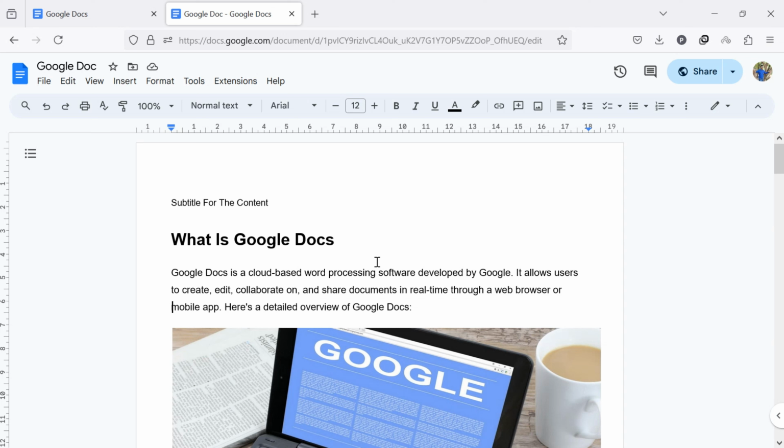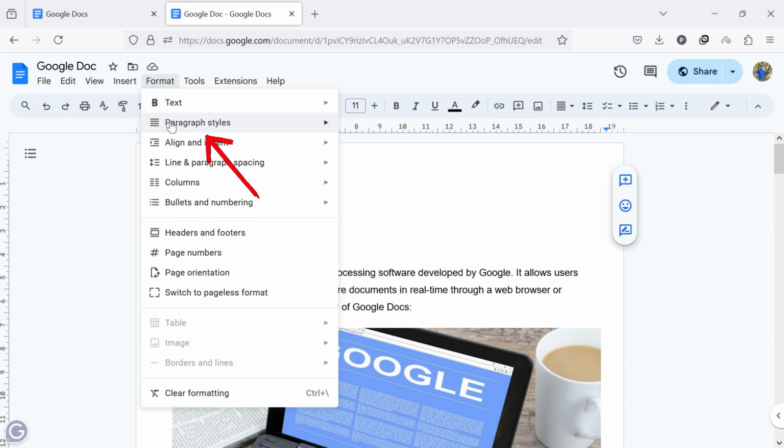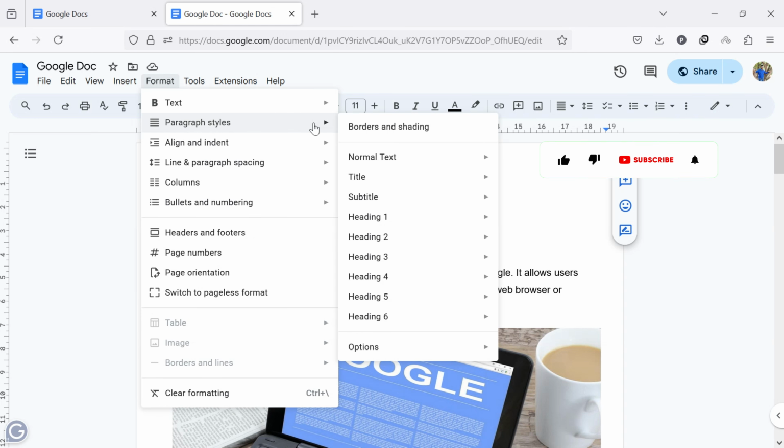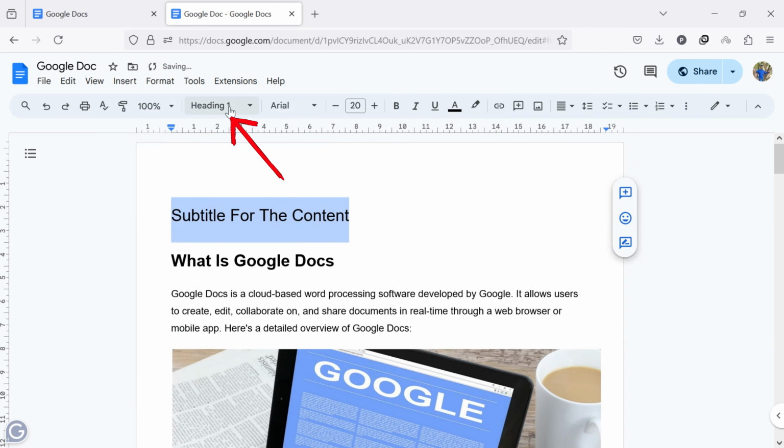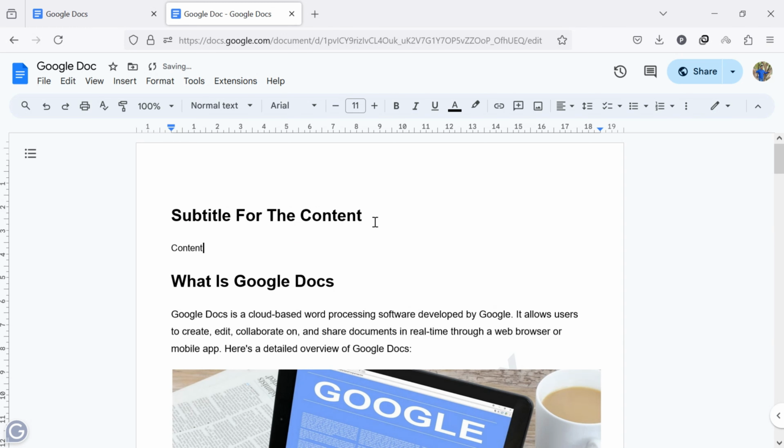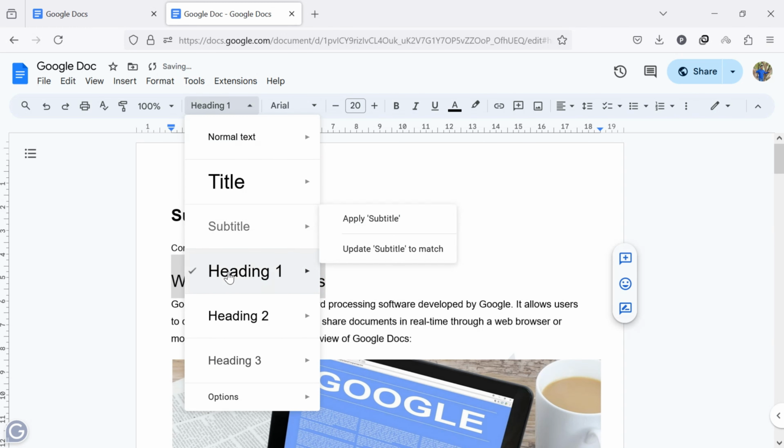To add a table of contents, you need to apply heading styles to the sections of your document. Highlight the title or subtitle you want to include in the table of contents. From the toolbar, click on Format and hover over Paragraph Styles in the drop-down menu. Select a heading style like Heading 1, Heading 2, or Other. You can also change the heading style from here. Repeat this for all the headings in your document.